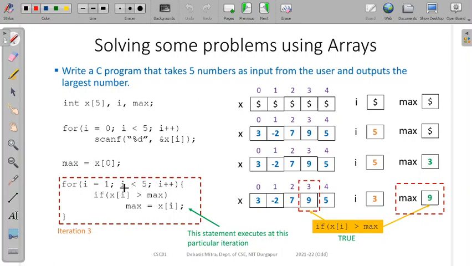Again this condition is still satisfied. So now the comparison will be done between x4 and the current content of max. This time this condition becomes false, so this particular statement will not get executed and iteration 4 will complete. Fine. Now at the end of iteration 4, the value of i becomes 5. When it goes for the next iteration, this condition gets dissatisfied and in this way the loop terminates.